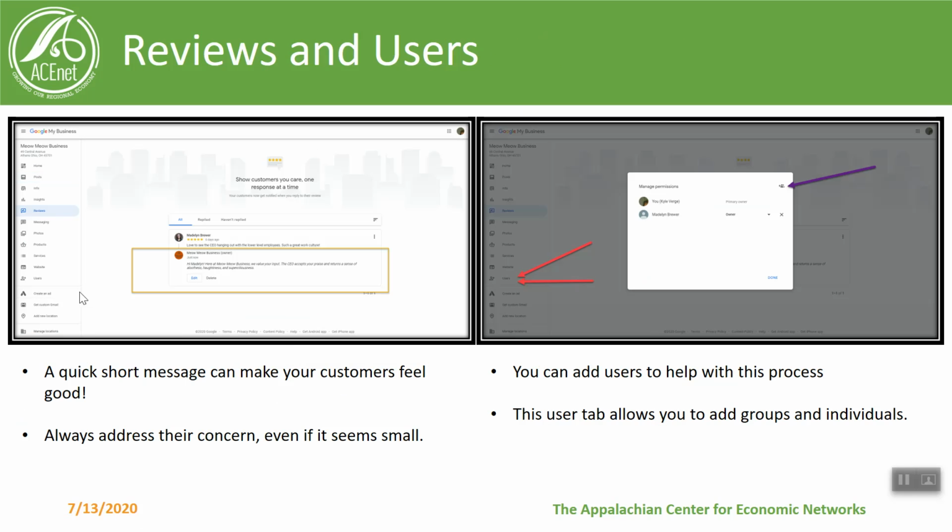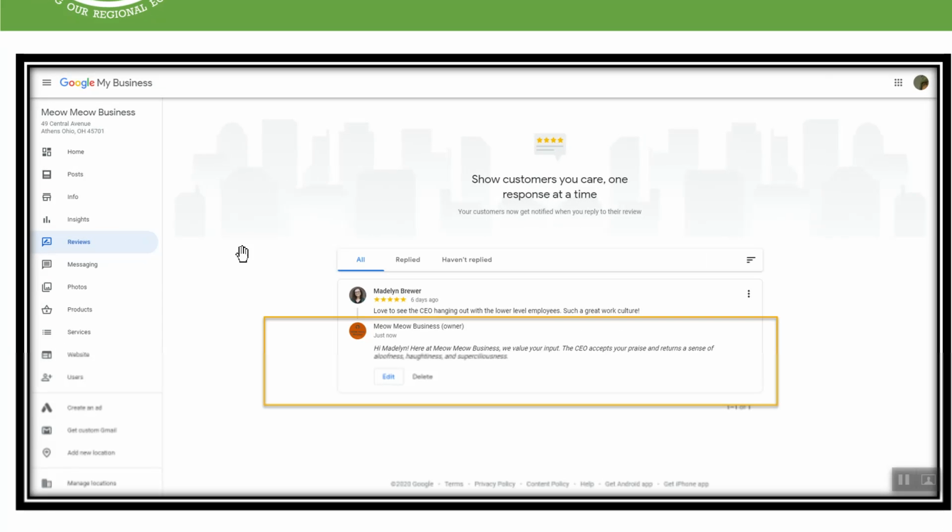I'll show you what that looks like. So reviews and users. So we find here that I responded to Madeline's post, and I say, "Hi Madeline, here at Meow Meow Business, we value your input." So I'm indicating that I'm listening. "The CEO accepts your praise and returns a sense of aloofness, haughtiness, and superciliousness."